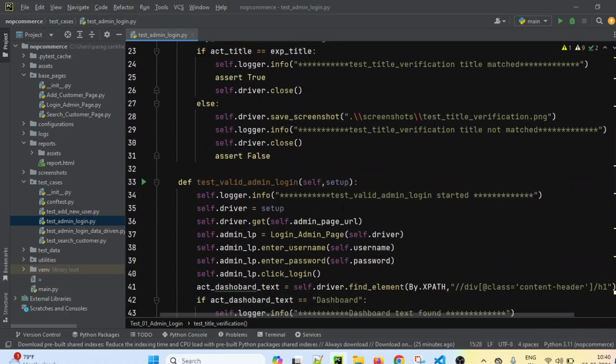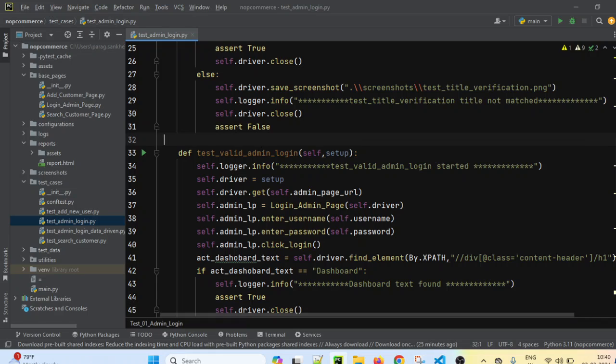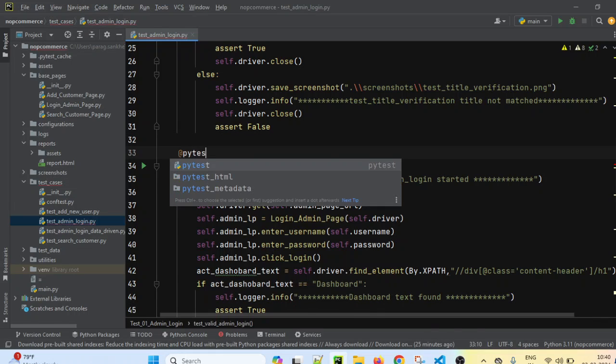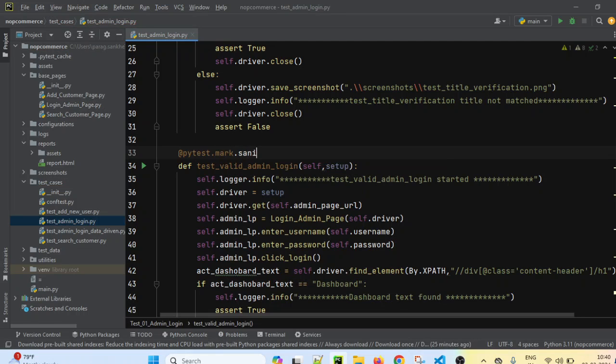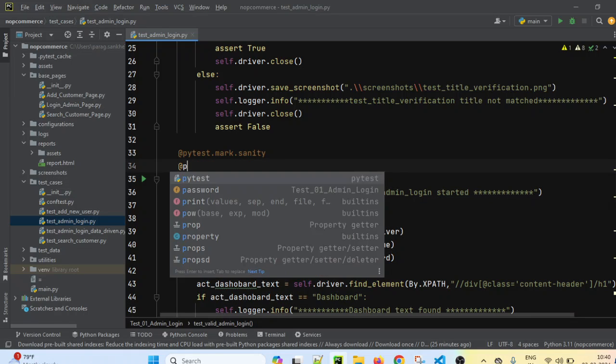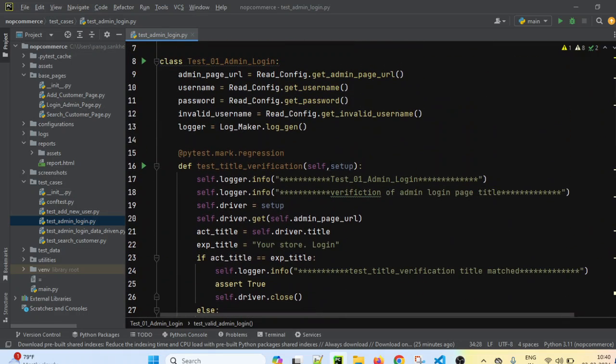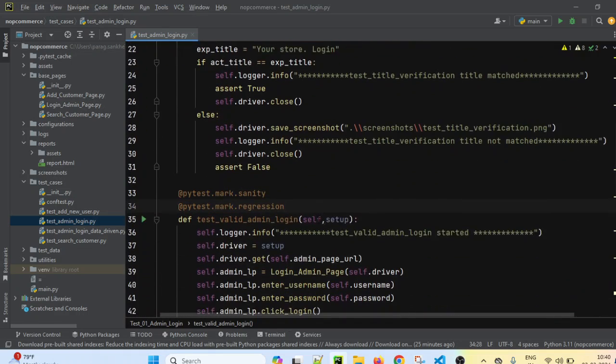Now let's say the next test case is valid admin login. Now this test case I want to mark as regression as well as sanity. So I am marking it as @pytest.mark.sanity, and also I am going to mark it as @pytest.mark.regression. So this is marked as sanity as well as regression. This one is marked as only regression.